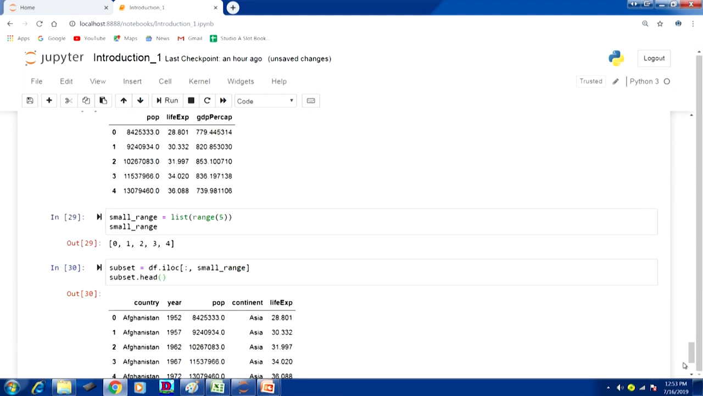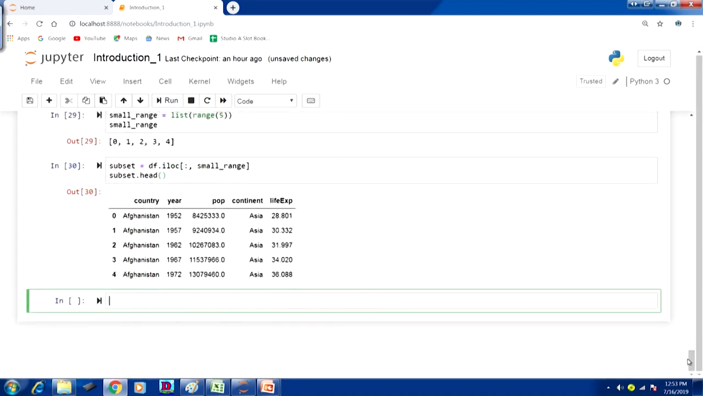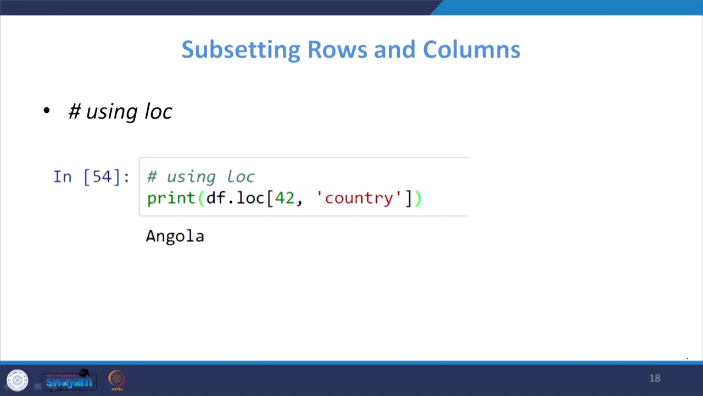You see that here we are able to see 5 columns, that is country, year, population, continent and life expectancy. So far we have seen subsetting only rows and columns. Now we are going to subset rows and columns simultaneously.